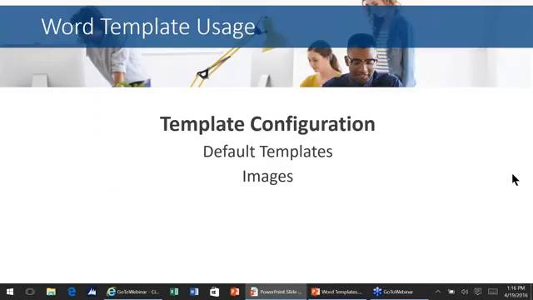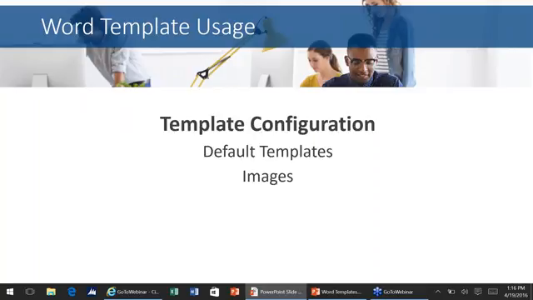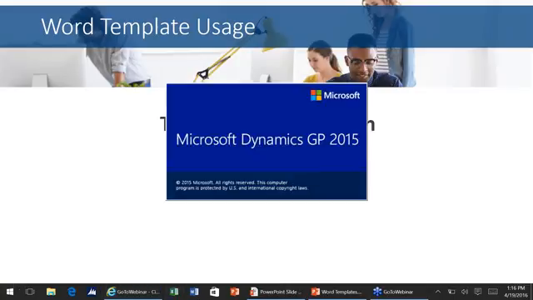Okay, so we have everything installed. Let's actually go into GP and start looking at what you're going to be doing. The first thing we're going to examine is the template maintenance screen. And this is kind of your template control center in a way. Oh, I'm sorry. I got ahead of myself. I apologize. Template configuration is where we're starting. This is where we'll be looking at default templates and images. Let's launch GP.